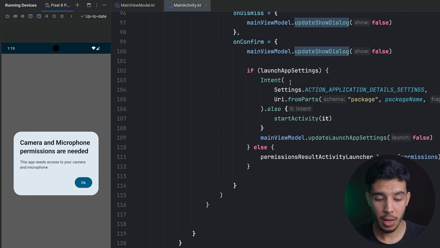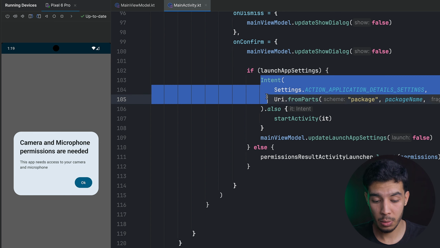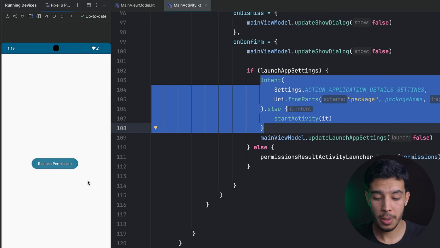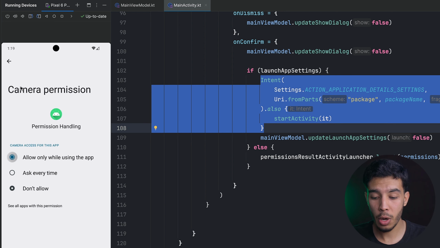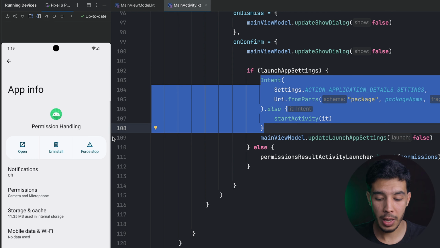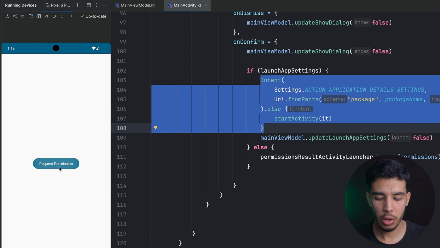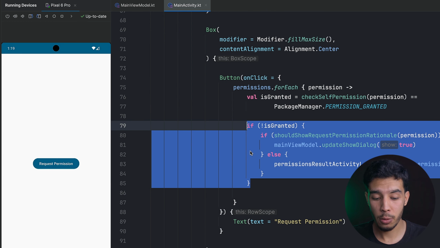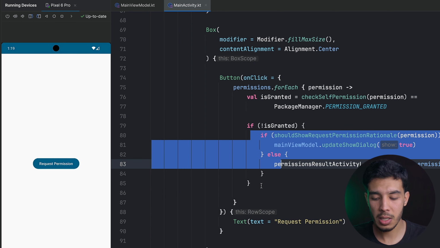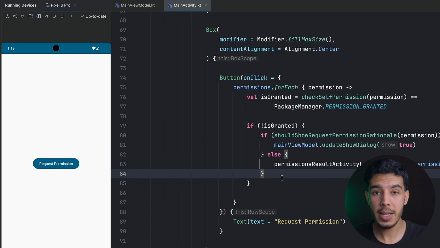That's it, it shows the dialog. And then it just says, should we launch the app settings? Yes, we should. So we launch the app settings. If we give it the missing permission, which is the camera permission, then we go back. When we click on the button, nothing will happen because the permission is already granted and we don't have to fire this off. And that's how you properly request permissions from the user.